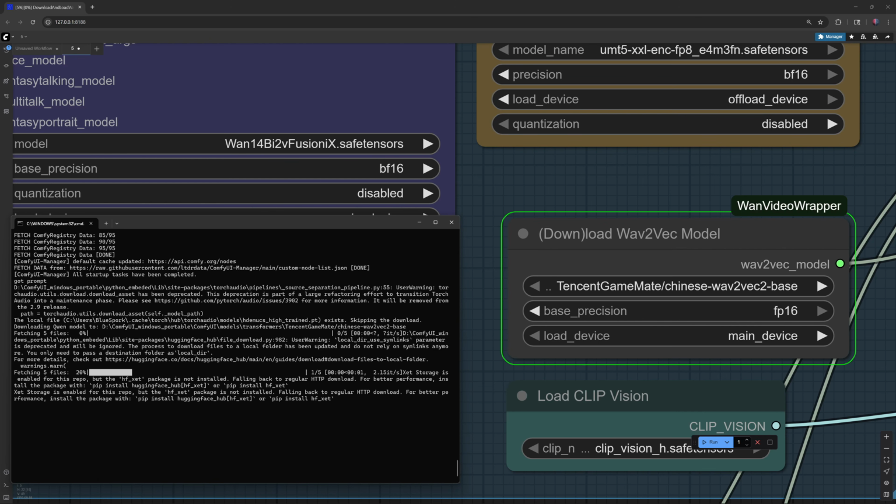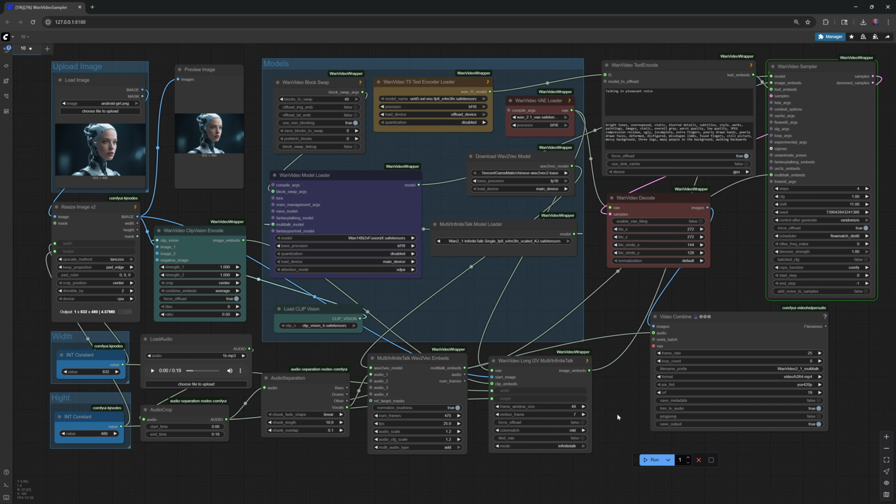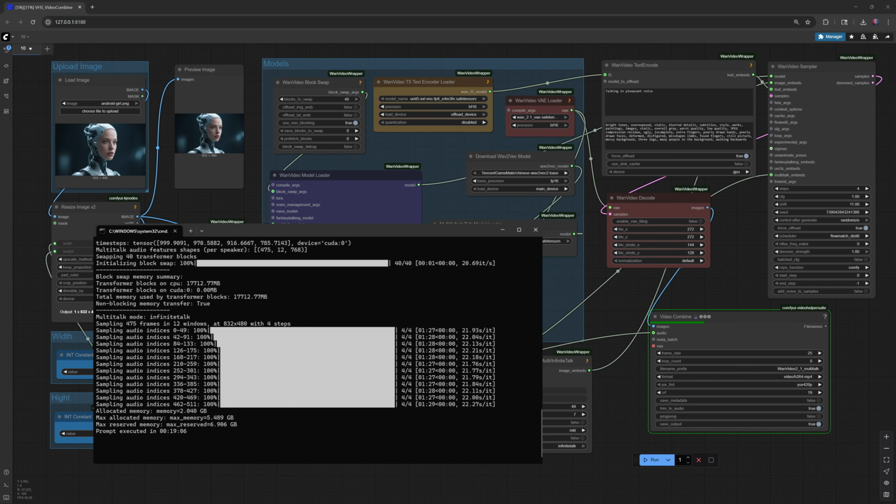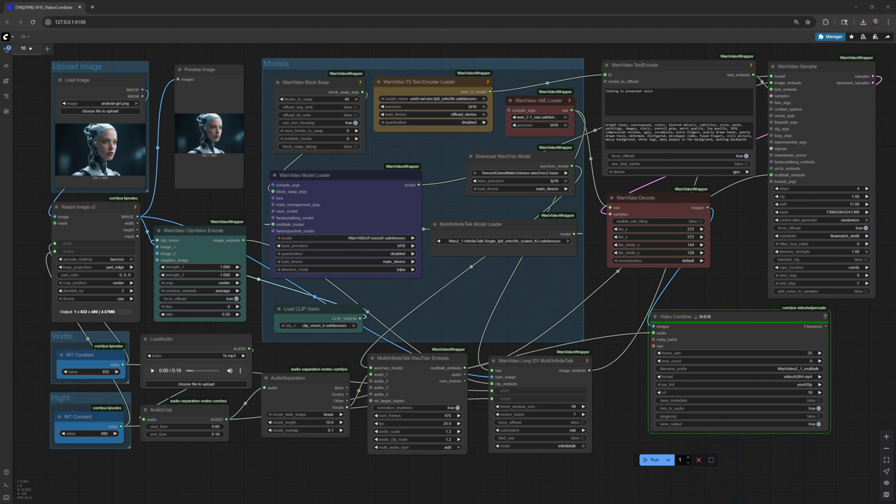The first time you generate a video, the Download Wav2Vec model node will automatically download a model, so be patient. This only happens once. On my RTX 3090, generation takes about 1 minute per second of video. For this example, it took 19 minutes and 6 seconds.